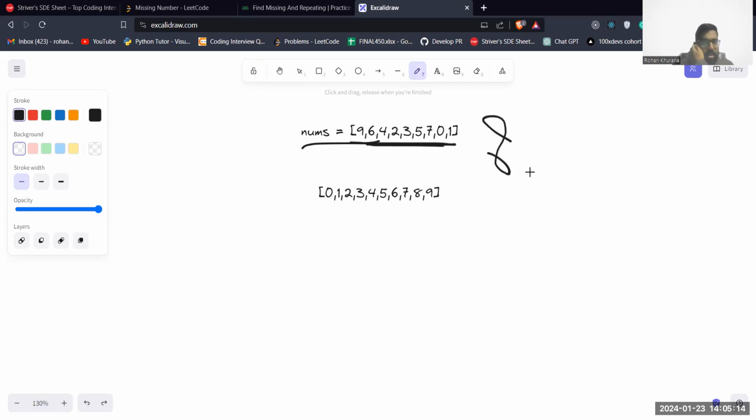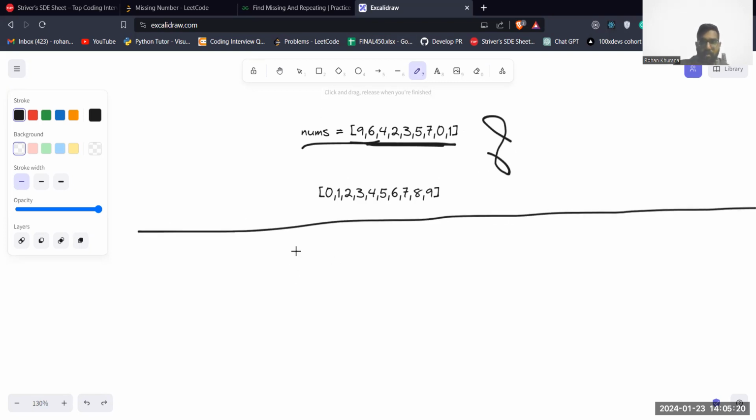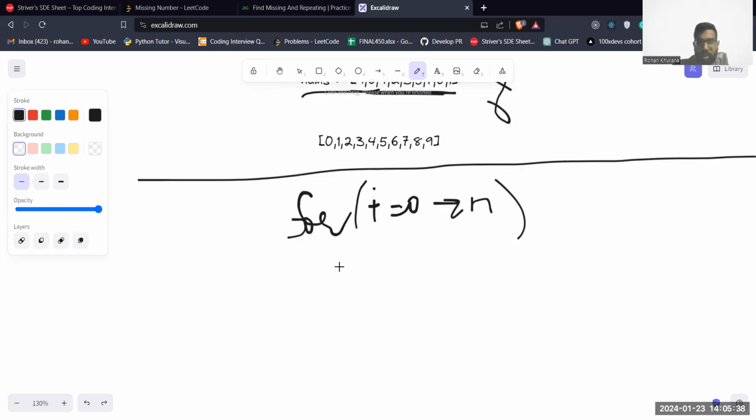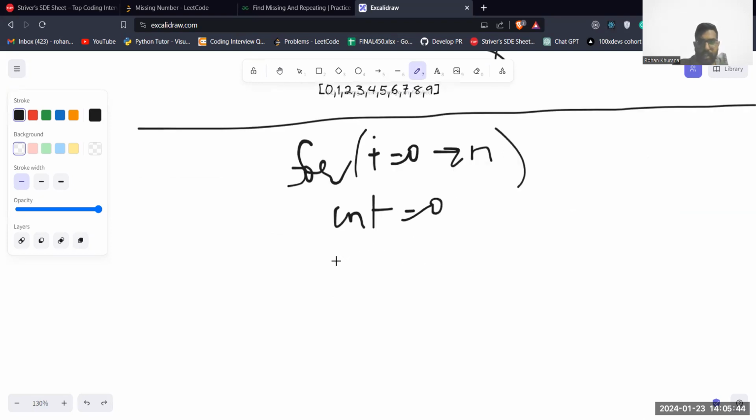So how to solve this question, right? Let's start with the brute, the basic naive approach. What you can do is run a for loop which starts from 0 and goes till n inclusive, right? Because you need to check. And you can initiate a counter variable, counter which is equal to 0 right now. You can run another for loop of j, which starts from 0 and goes till n minus 1.